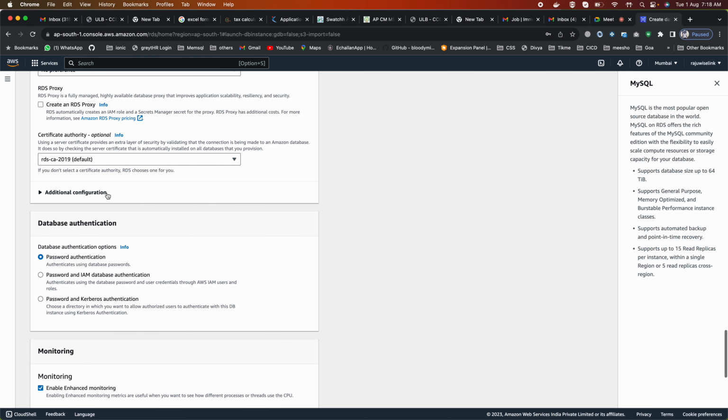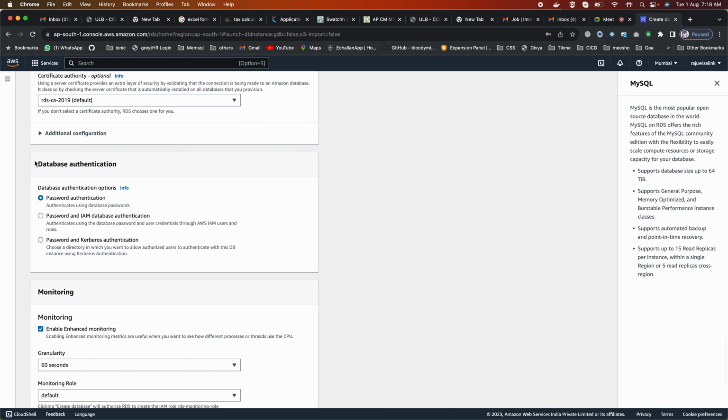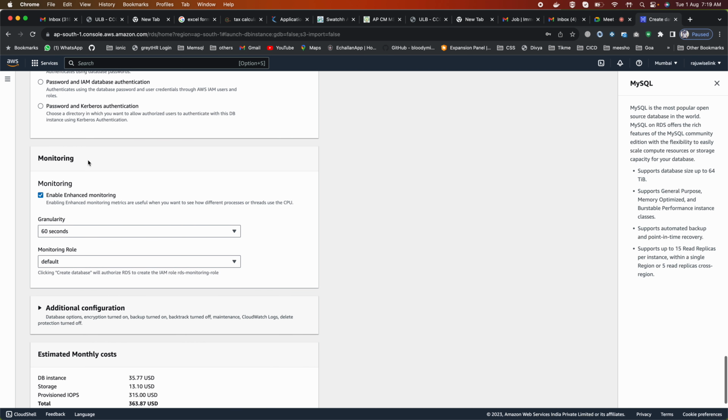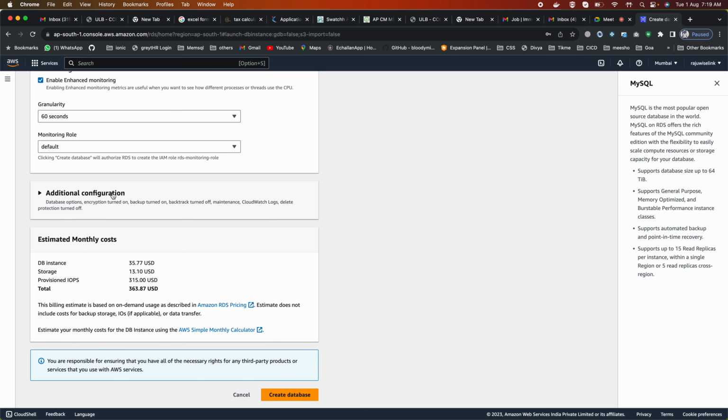And coming down, you can leave all this the same. There are three types of authentication to connect to your database. One is password authentication, using the password which you created earlier. We can also have IAM database authentication, and we can have Kerberos authentication. So we have these three different options to connect to our database, but we are using password authentication for now. And here we have monitoring. If you want to disable the monitoring, you can disable it, and everything is fine.